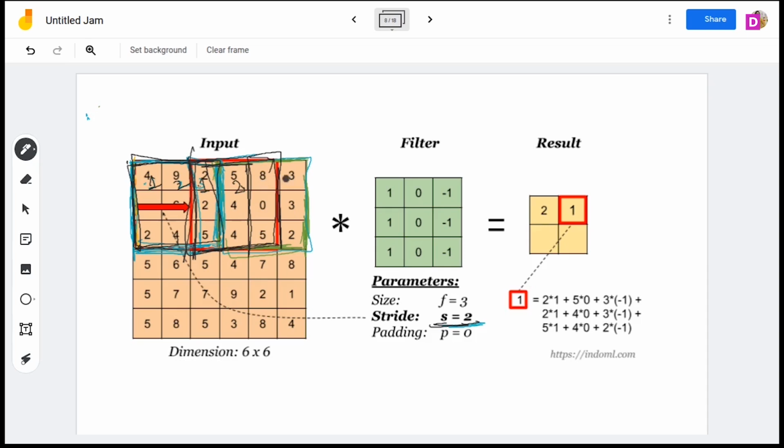But oh, we have only 2 pixels here. We do not have another third pixel here. So we cannot have another value. So hence our result is 2 cross 2, because it can be shifted only twice if we have a stride of 2. Hence you can see the size of the result gets changed. The size is now 2 cross 2.